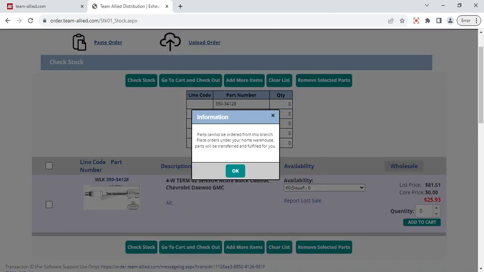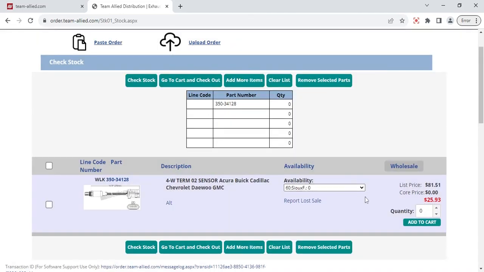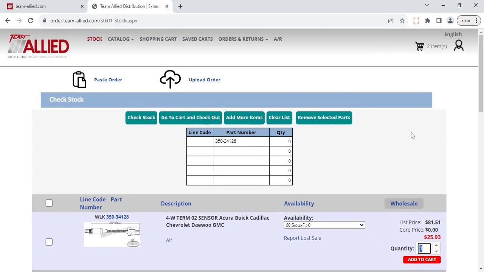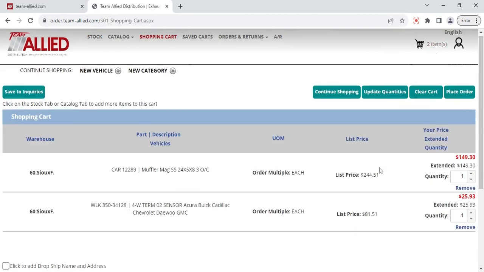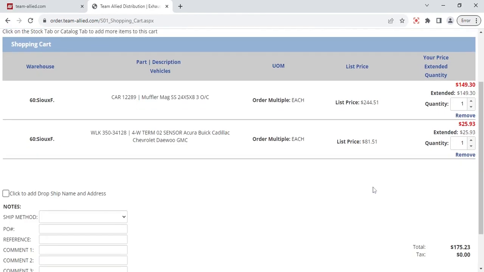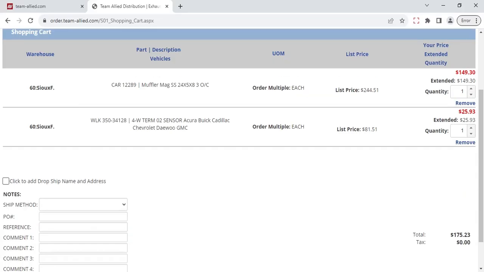So if I select another location, it's going to tell you that you cannot order it from there. You must order it through your home branch. So I can add 1 to the cart, Sioux Falls. I can go up to my cart and I can see that I have 2 listed here. Now keep in mind, this will have to come from another branch, so there may be some shipping charges or additional expenses to get it there, but know that we can get it readily available because it is available at another location.